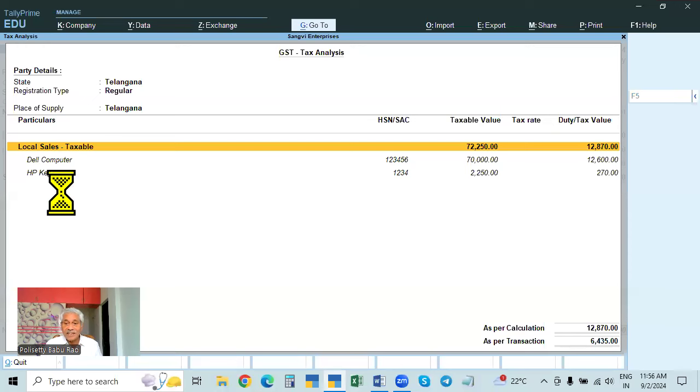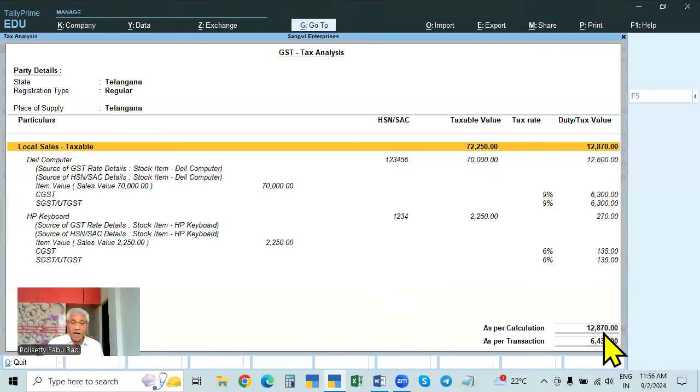Alt A, this is the actual tax calculation. As per calculation, this is the tax, and as per calculation, this is the actual amount, and as per transaction, this is the amount. Means there is a difference between them. And you go to Alt F1 also. This is the amount to be taken. This amount 12,870 is to be taken. As per this, 18% is 9 plus 9, and this 12% is 6 plus 6. It is taken.